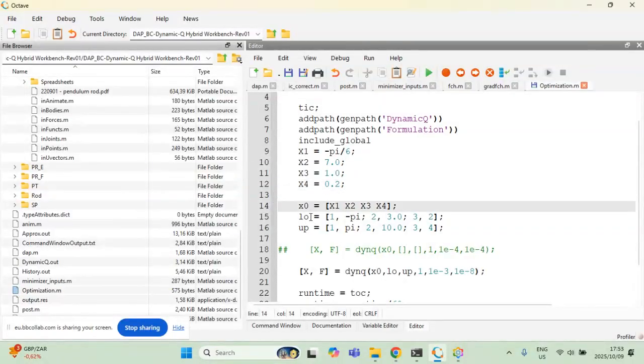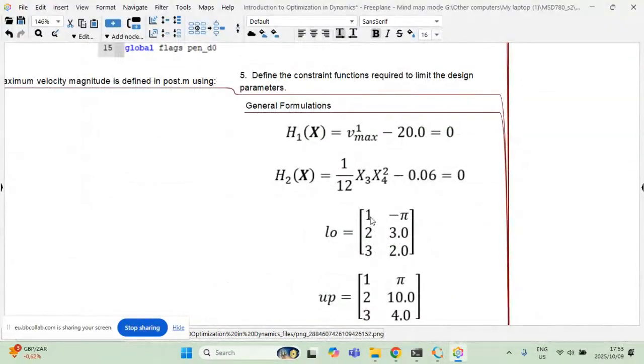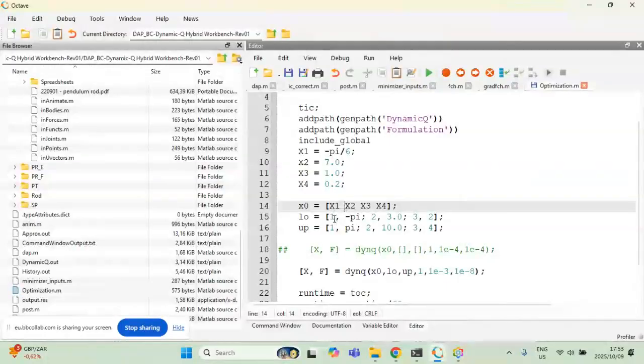Okay, and then we also need to give the lower and the upper bounds with regards to the different design variables that have been given to us. So for the lower bounds, we just go back to our mind map, and they were listed over here. So column 1 is 1, 2, 3, so the different design variables, and then we have minus pi, 3, and 2. So I've just written it over here. So 1 is minus pi, 2 is 3.0, and then 3 is 2. And then for the upper bounds, 1, 2, and 3 are pi, 10, and 4 that we assign over there.